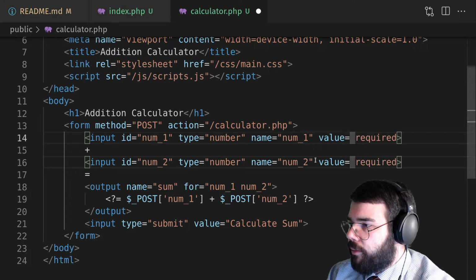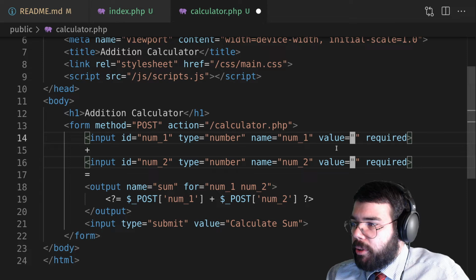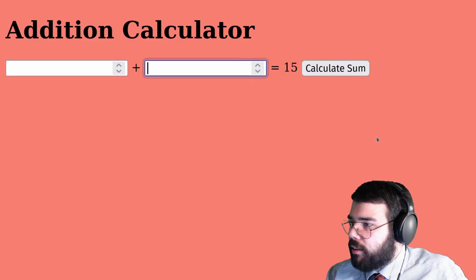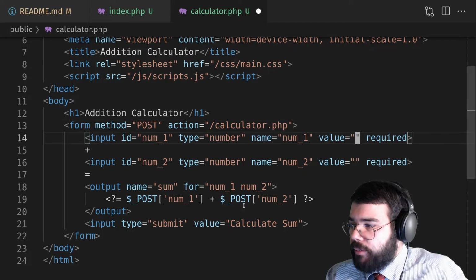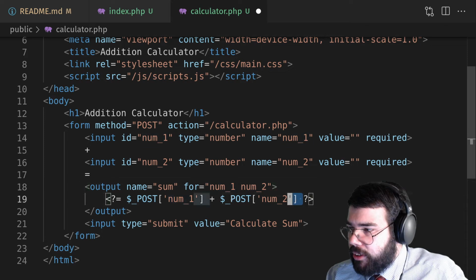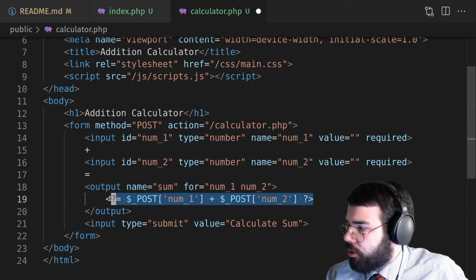So value equals, so again, if you're familiar with HTML, we know that value is what determines what is actually showing up in these fields. So we can set the default value the same way basically that we did our calculation, just we're going to only use one of these at a time.